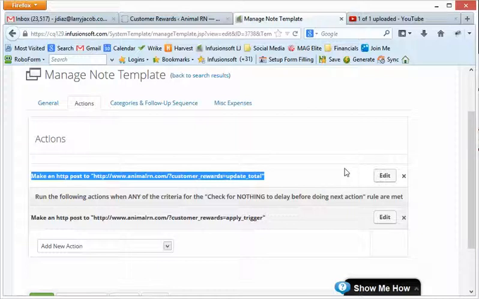So that's a complete overview of the system. I hope this helps. Have a great day.